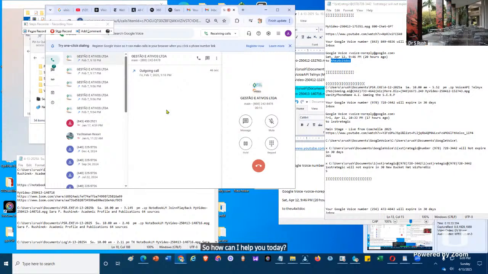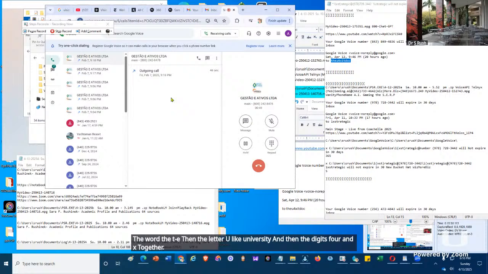I have this domain name, the U4XIT doc. Let me spell it for you and see if you can remember the spelling. The word the, T-H-E, then the letter U, like university, and then the digit 4 and X. Together, it sounds like Forex, like foreign exchange. And then IT, like information technologies, and doc. So doc can be the abbreviation for doctor or document. Can you repeat it?